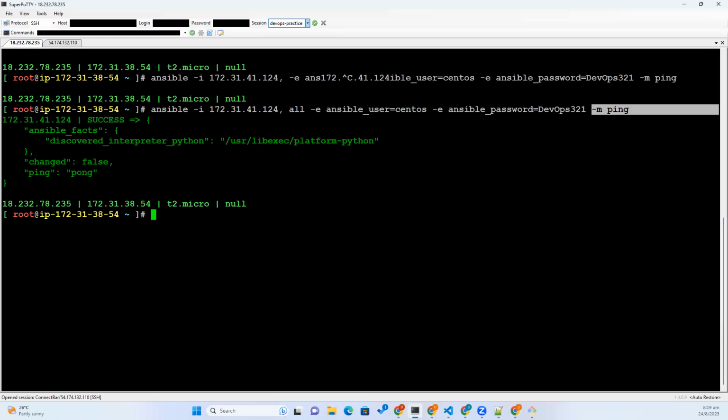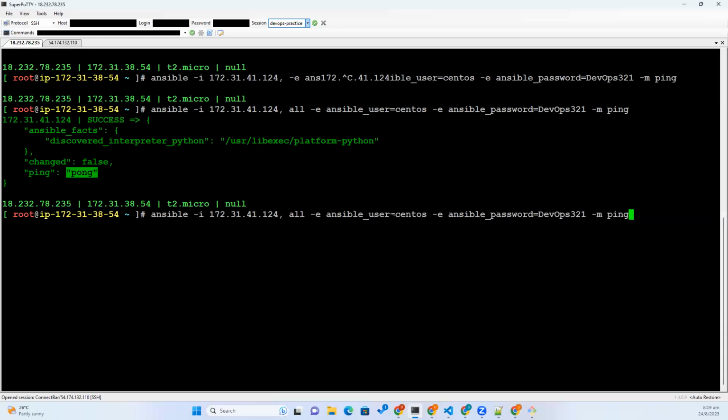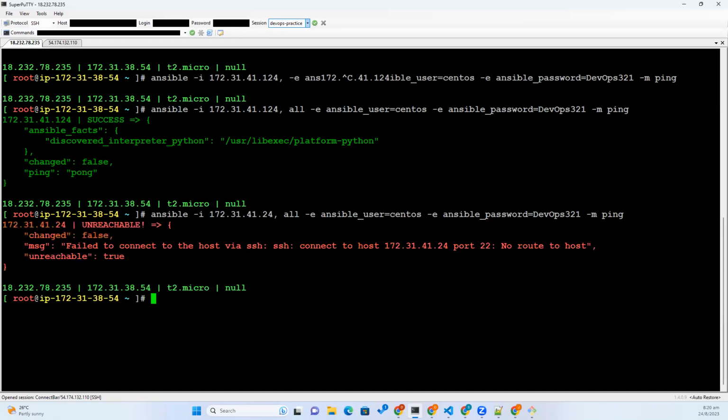Ping means if the server is alive, it will give us pong. For example, if you give some random IP address like this, the server does not exist. Now what Ansible is doing is trying to connect to this IP address with this username and password, and it is sending a ping. If the server is running and alive, then it will send a pong response. If it is not alive, you will get no response.